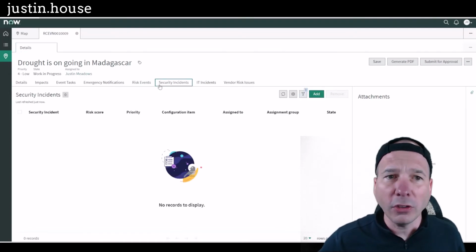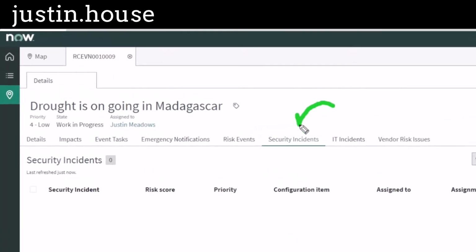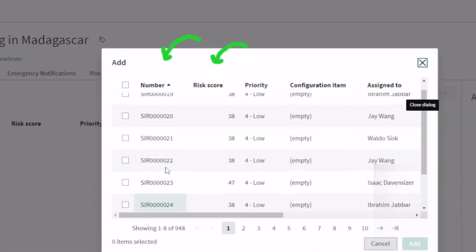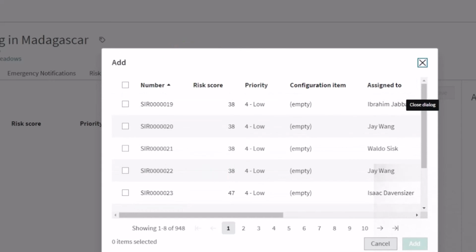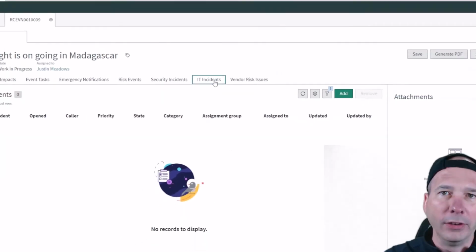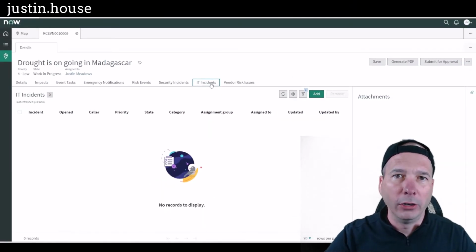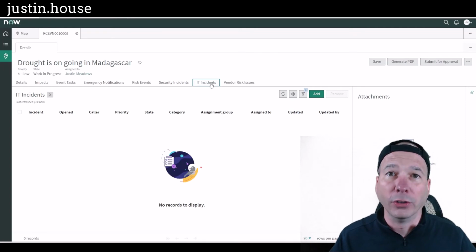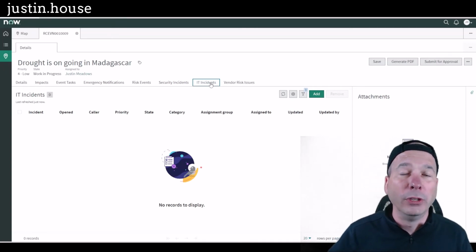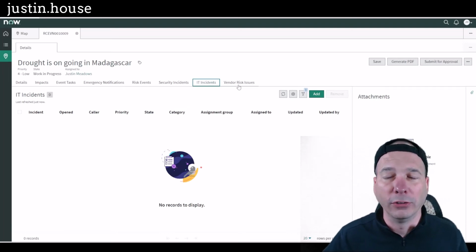Also, security incidents and IT incidents, right? So if there are any incidents and we want to add them to this particular one, we can go select a security incident from the list of security incidents and add it to our crisis event. Same for IT. So a lot of times these things are tied together. Maybe if there's a flood, fire, or whatever, earthquake, and someone calls in and says their internet's not working. Well, now that's an IT incident, but it's also being rolled up to this major crisis that's been declared.